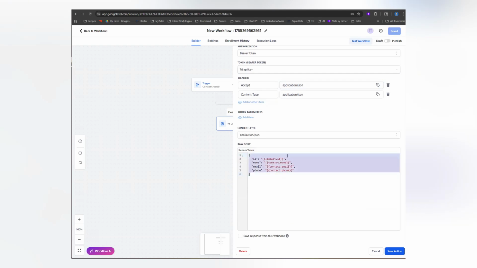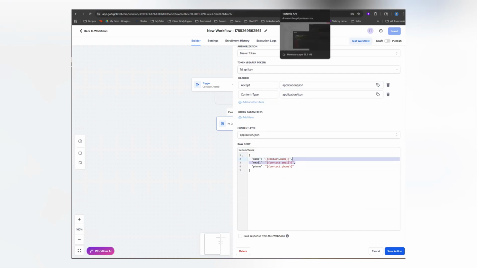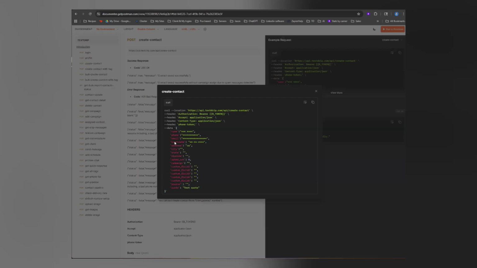So for instance, we don't need the ID here, just name, email, and phone. Realistically, at the very least, all you need is name and phone, but I'm passing over the email as well. You do have the option to fill in additional values if you'd like. For instance, you could pass the birth date, the address, city, state, zip code. Opt out, you're not going to need that.